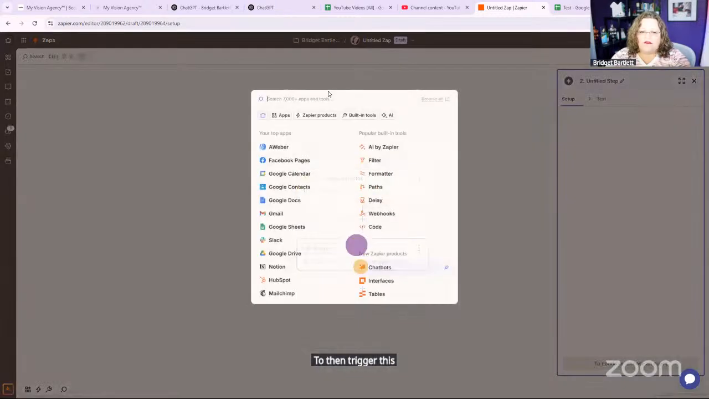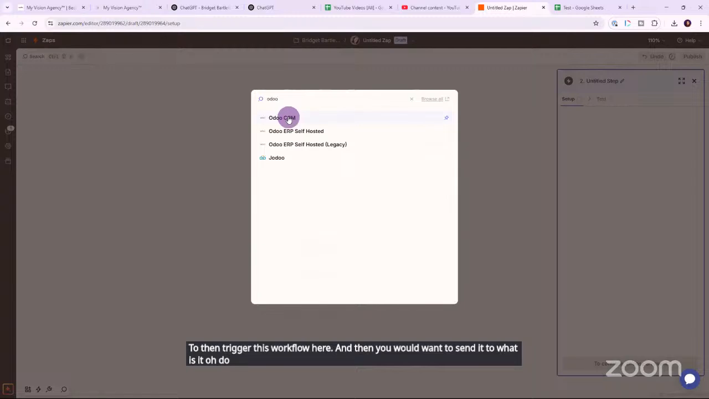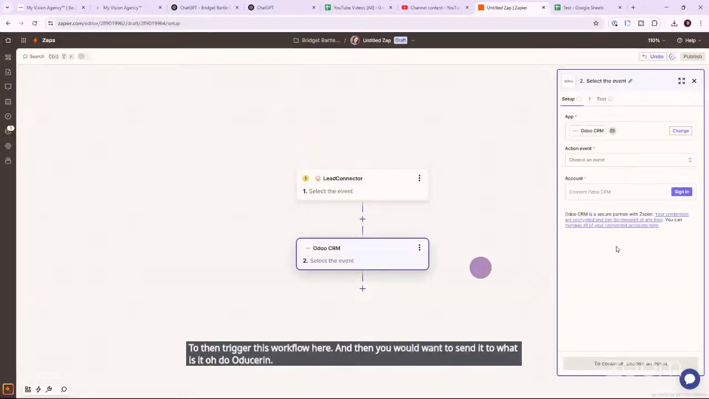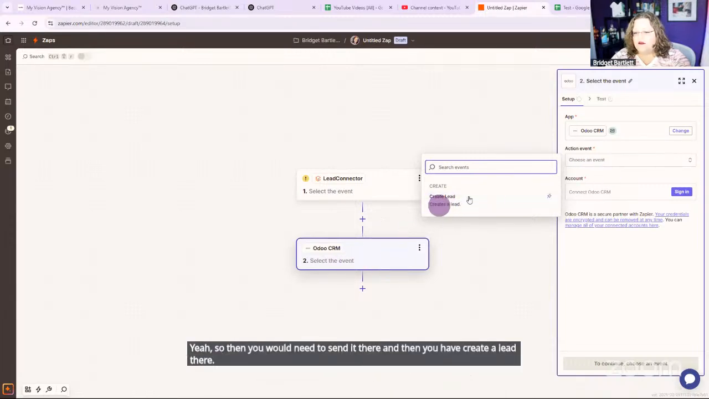And then you would want to send it to Odoo, CRM? Yeah. Then you would need to send it there, and then you create a lead there. So that's their only option.